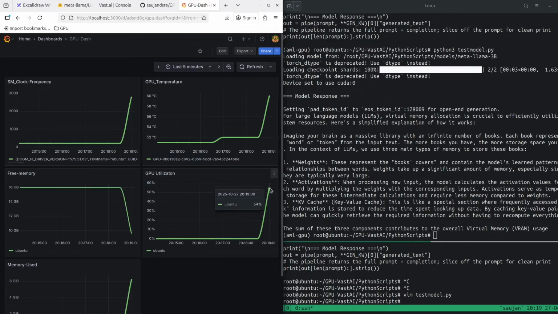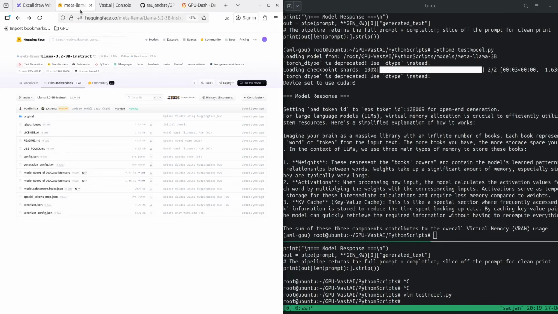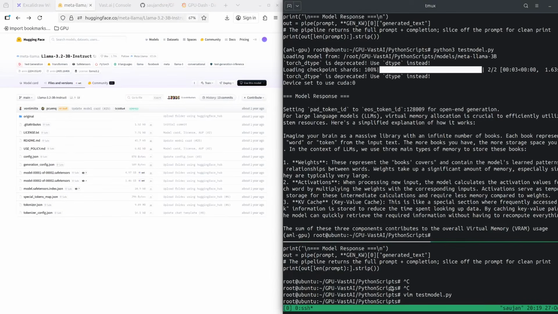So there we go. Our GPU utilization went up when we ran this model. Our GPU temperature went up as well. The SM clock frequency went up, free memory went down all the way to 9.61 gigs, and then our memory used went up to 6.19 gigs, right? So this is what I was talking about when I was saying to be careful about the model weight that you use and the amount of VRAM that you have. In my case, my VRAM in total is 16 gigs, right? So we can see that information here as well.